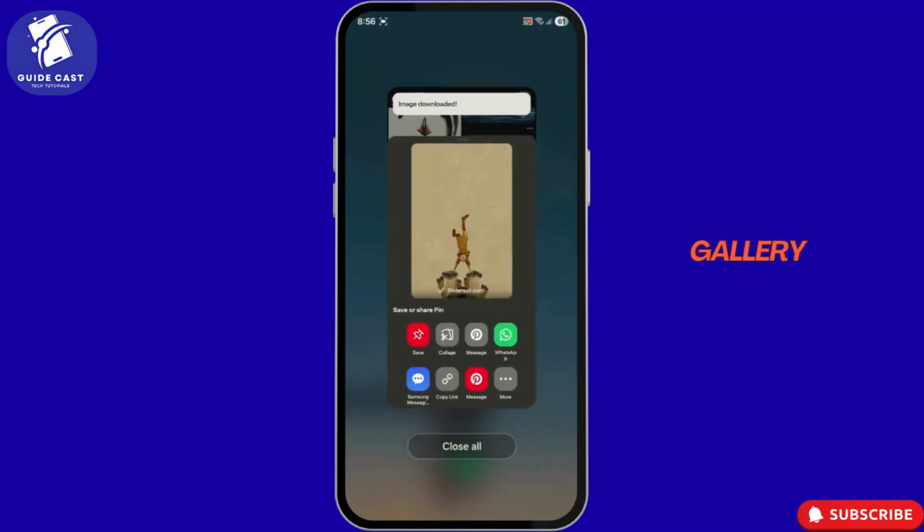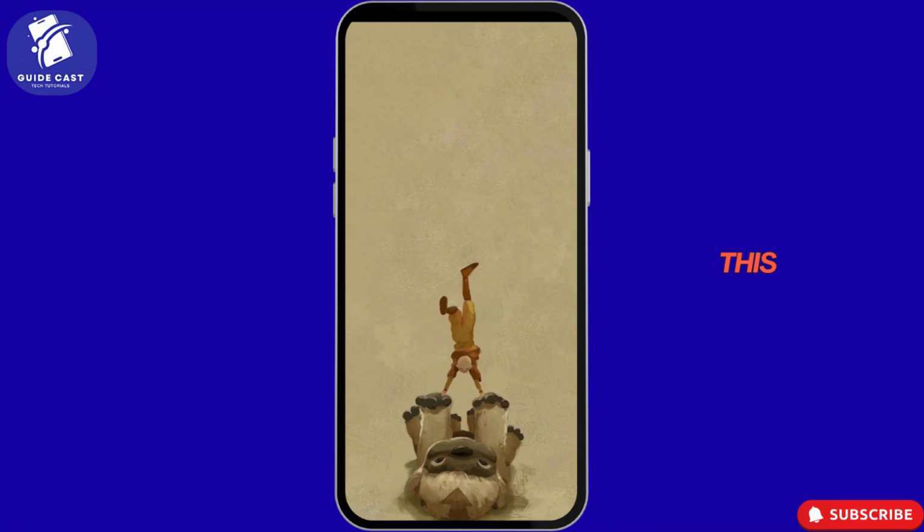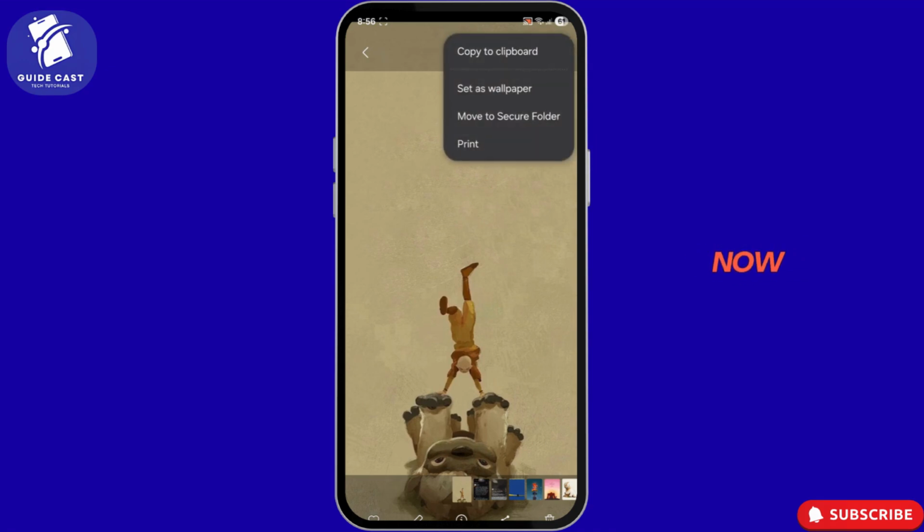Now let's see the image in the gallery. Now this is the image that we downloaded in the gallery. In order to save it as a wallpaper, simply tap on the image and tap on the vertical three dots. Now here you'll find the option Set as wallpaper.